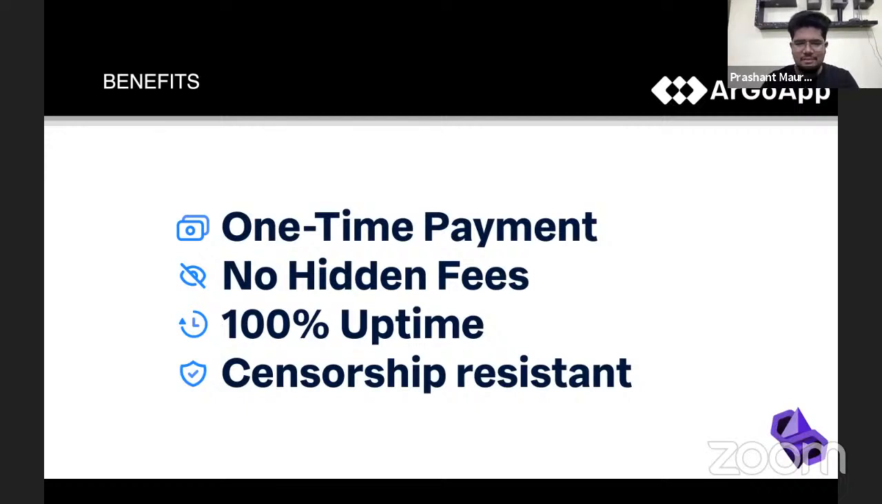Everything is going to be driven from the on-chain side. So you don't even have to worry about fees which we are deducting from you and which are not shown in your transaction. Apart from that, 100% uptime and censorship resistance, which is one of the unique selling points for all the dApps building themselves on a decentralized ecosystem.